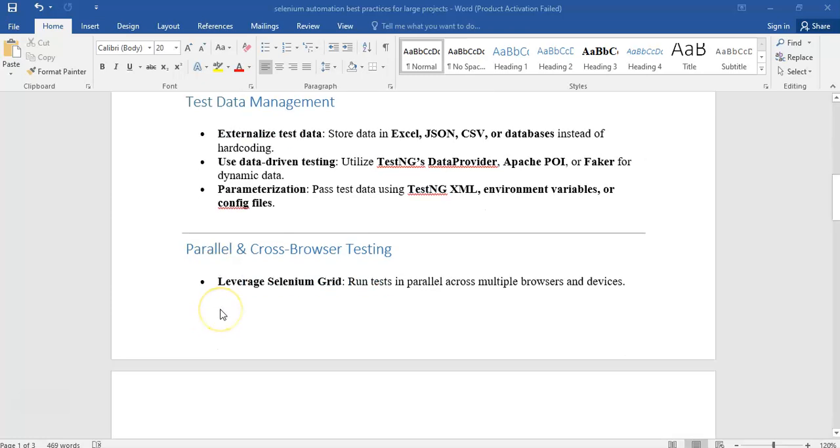And one more is parallel and cross browser testing. We have created a framework and it is taking a lot of time, maybe because we are executing sequentially. If we are not writing the framework in such a way that it supports parallel execution, there is no meaning. We have to write a robust framework. For a larger project, we must follow a robust framework. It should support parallel and cross browser. If we have cross browser, we must support it.